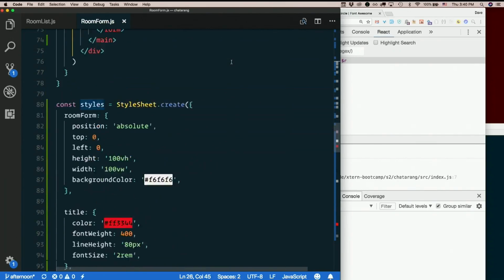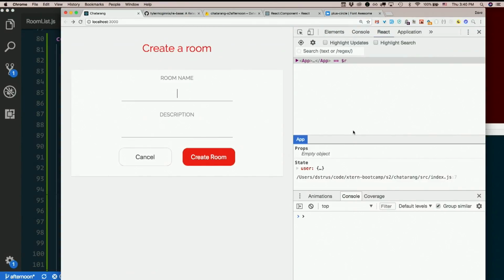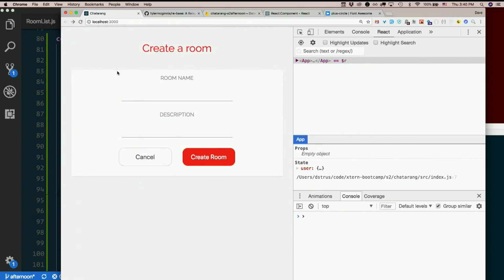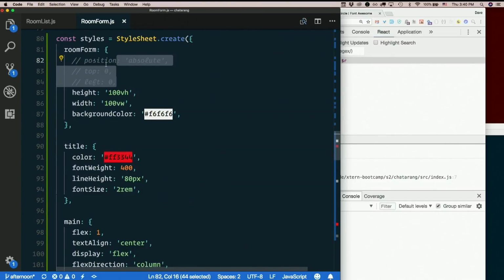So on the thing itself, I have position absolute, top 0, left 0, height 100 view height, width 100 viewport width. So obviously this thing's now filling the whole darn thing. To make it all the way wide, all the way tall, that's the 100 VH, 100 VW. What about the absolute positioning? What if I didn't have that? Let's just get rid of these 3 lines.